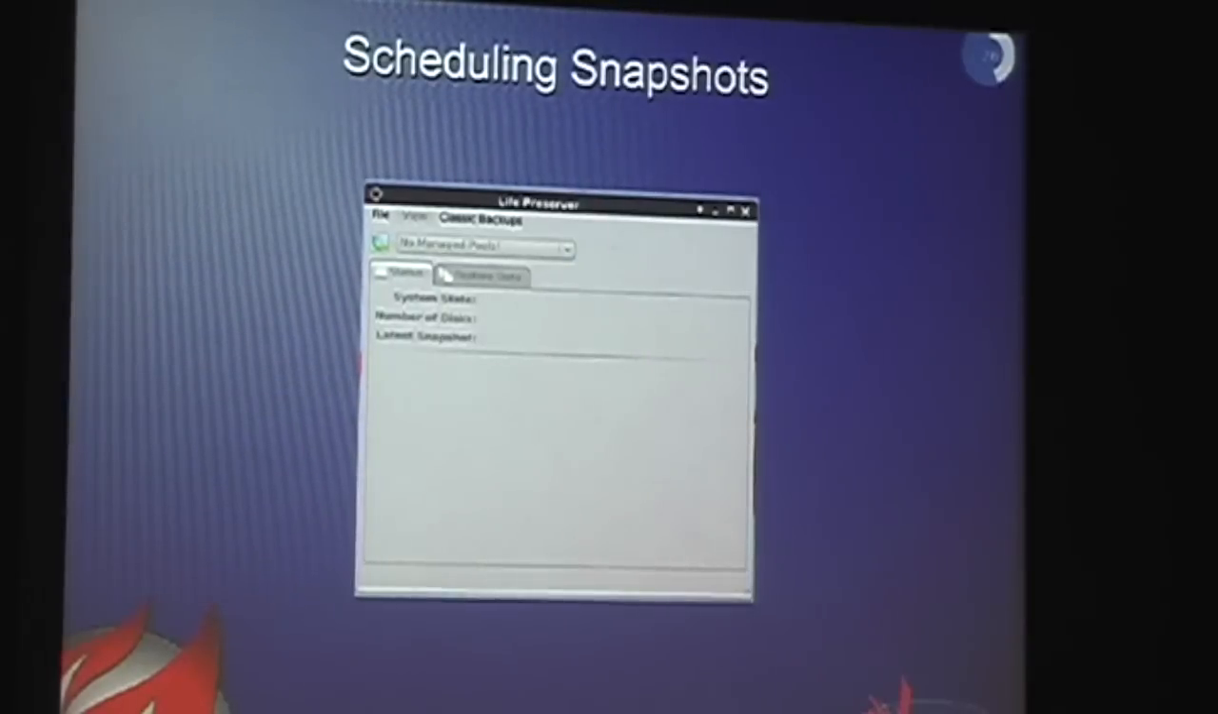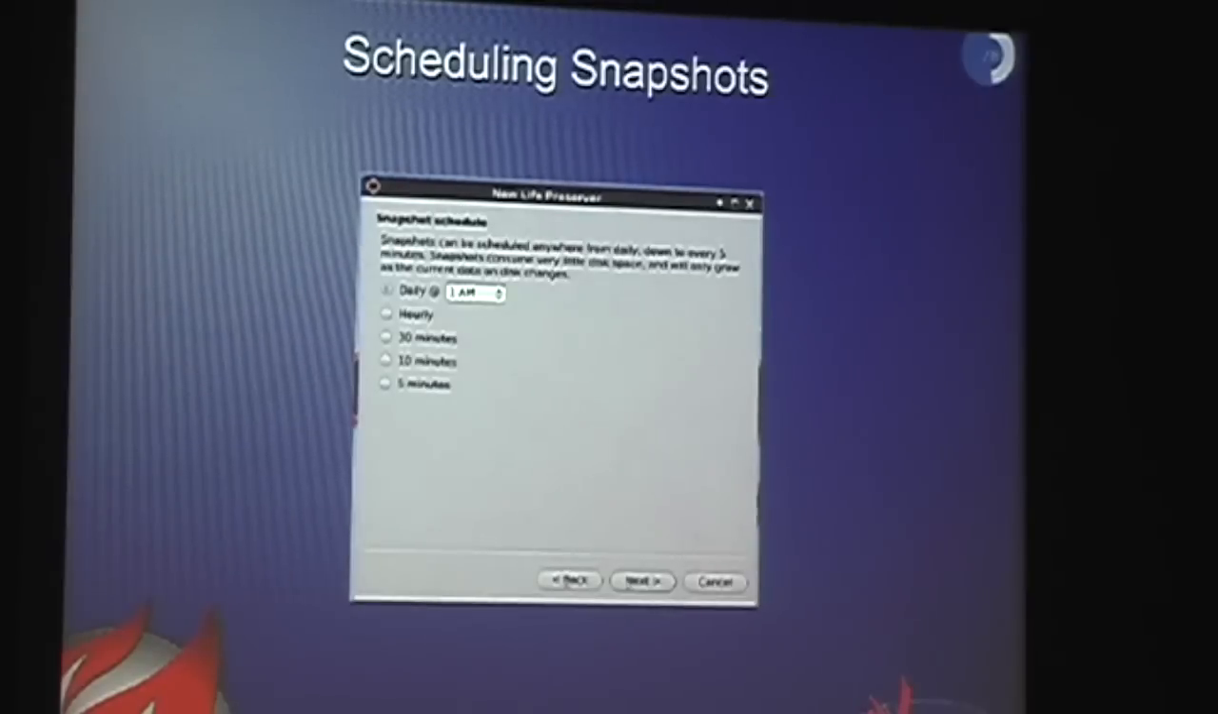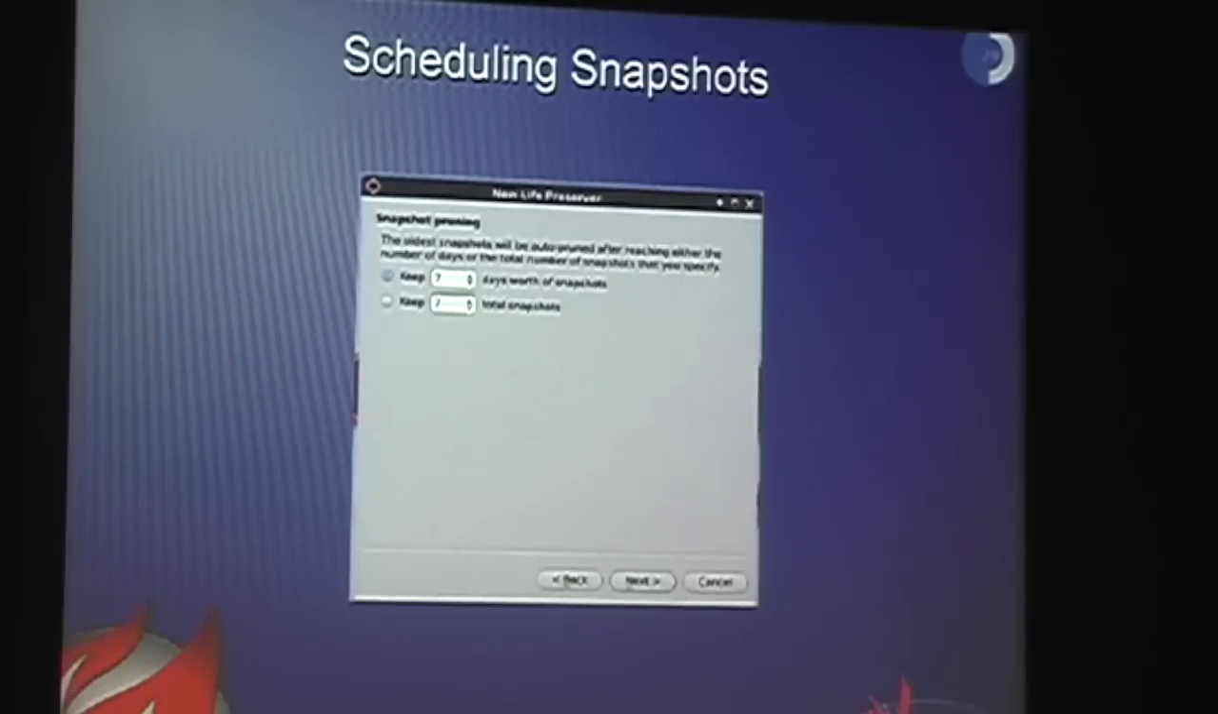So from the desktop, we have a graphical utility that'll do that. When you start it up, it's empty. There's no pools being managed. So we're going to go, let's manage my pool. It's going to list tank in this case. It's going to ask you what's the schedule you want to set up, and we'll say daily at 1 a.m. How many days do we want to keep, or how many total snapshots? So it'll figure out how many you need.